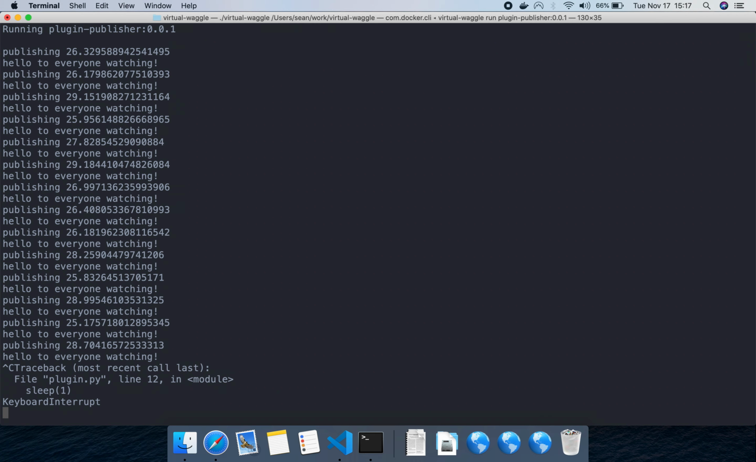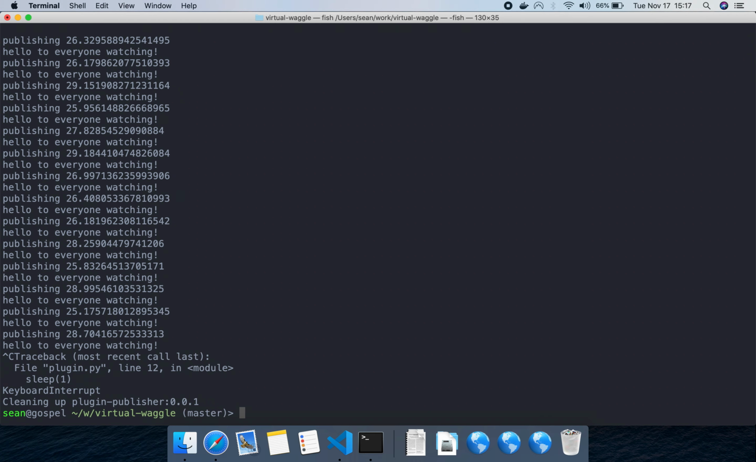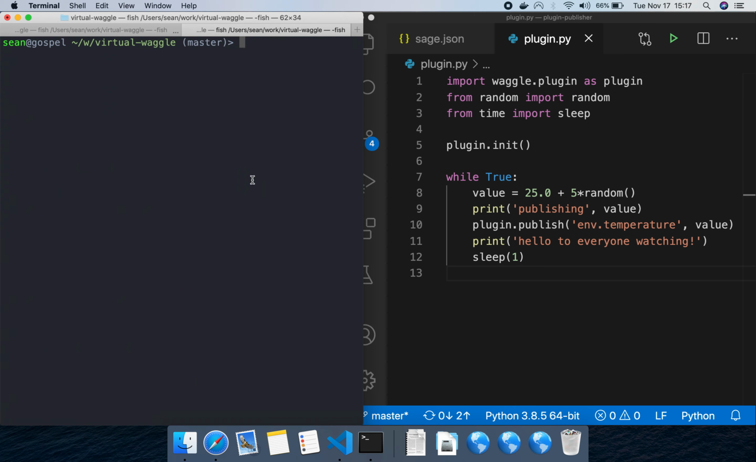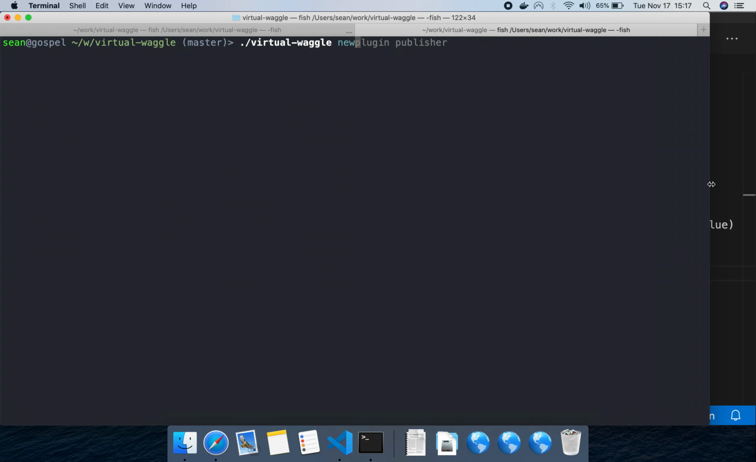So let's stop this for a second. That's interesting, but just running one plugin alone isn't that interesting. So let me go ahead and start a new tab here. What I want to do this time is make a second plugin that we're actually going to run alongside this one and have them talk to each other.